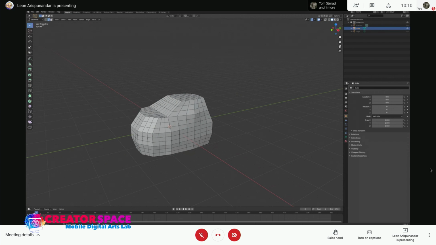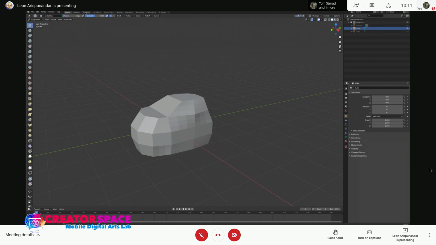Now what we're going to do is go to object mode, and then on the top here you have layout, modeling, sculpting, UV editing. So obviously you just want to go to sculpting, or you can also choose it in this area here. It's really up to you, you're essentially going in the same direction. Now this is sculpting. This is all your sculpting tools that will help you shape this into a rock.